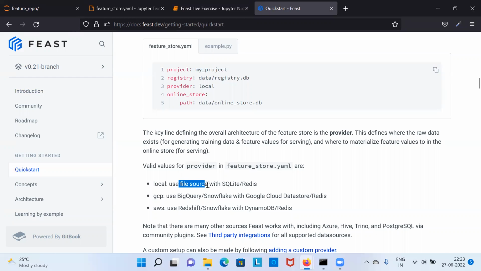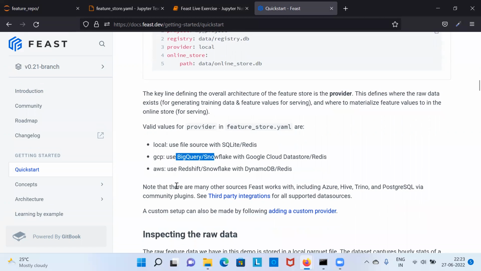So a file source as an offline store and SQLite or Redis as an online store. If you use GCP as a provider, then you have the option to use BigQuery or Snowflake as an offline data store, and Google Cloud Datastore or Redis as an online data store. If you are using AWS as a provider, then you can use Redshift or Snowflake as an offline data store, with DynamoDB or Redis as your online data store.